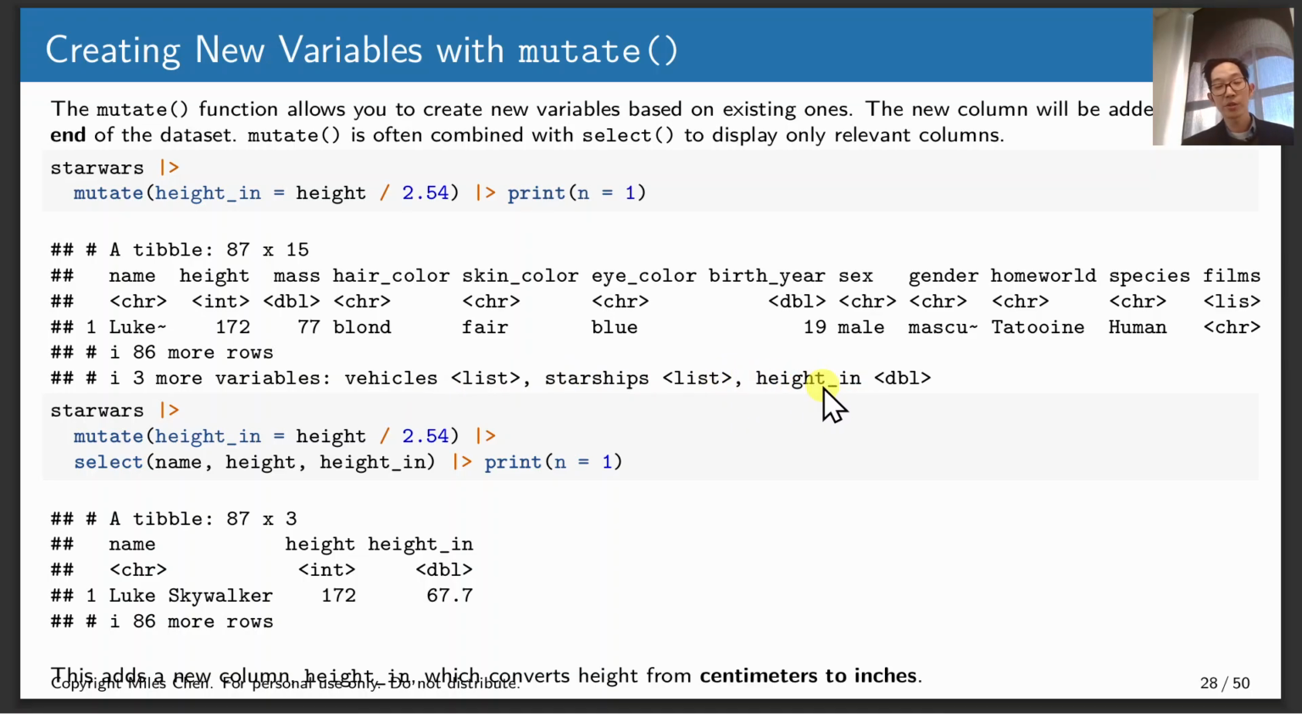So in this case, I'm going to run it again, but this time I'm going to specify which columns I want to select: name, height, and height in inches. And Luke Skywalker is 172 centimeters, or 67.7 inches.